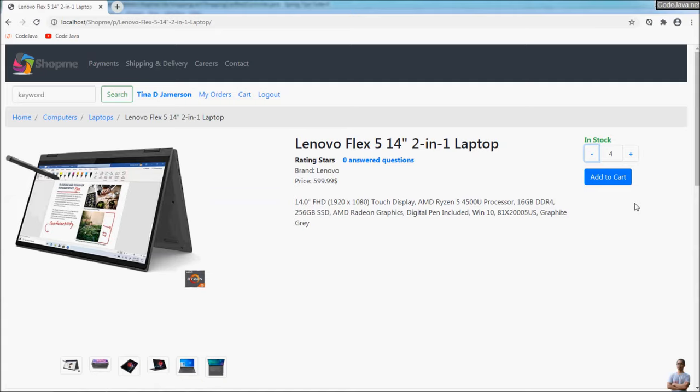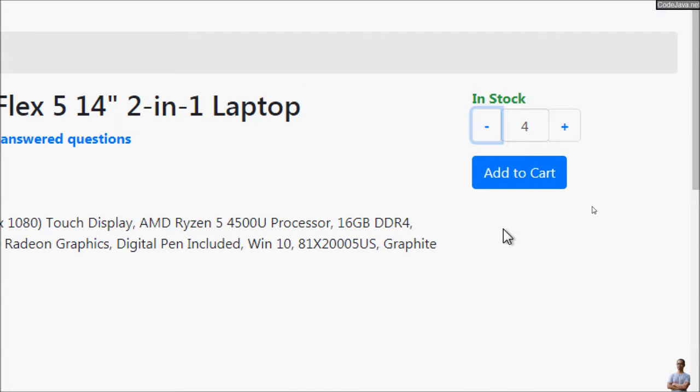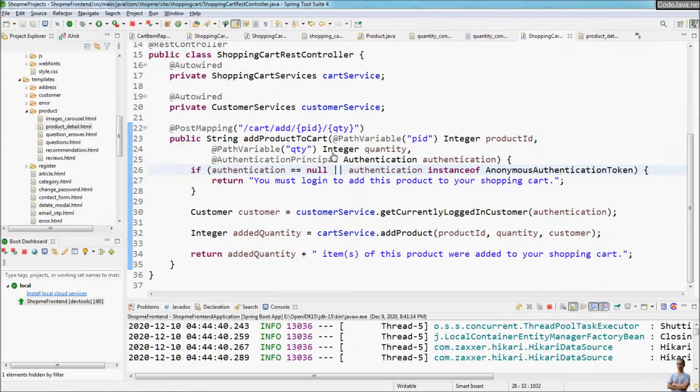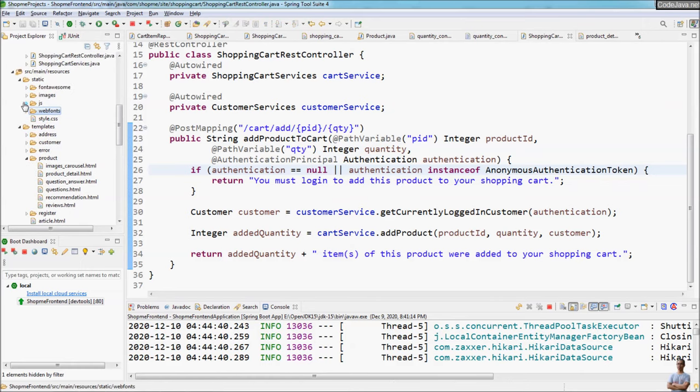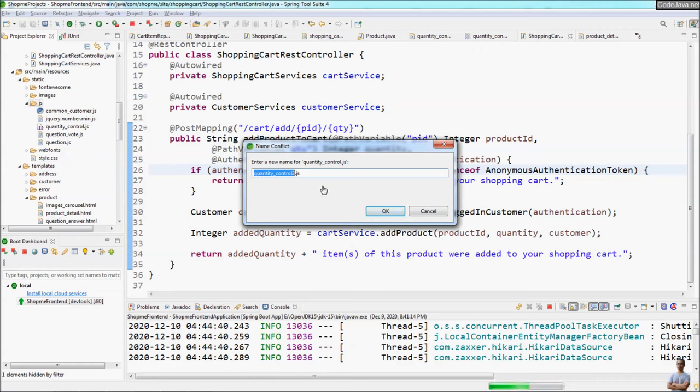And on the client side, we need to use JavaScript and jQuery to perform an Ajax call to that web service method when the customer clicks the add to cart button on the product details page here. So I create a new JavaScript file under the JS directory here. I can copy and paste the code of the file quantity control here. Change the file name to add to cart.js.